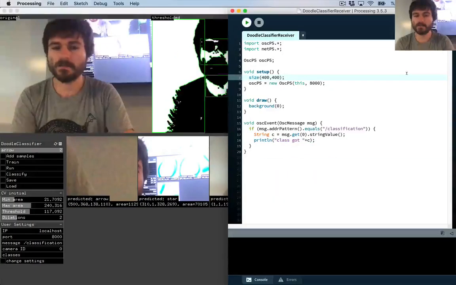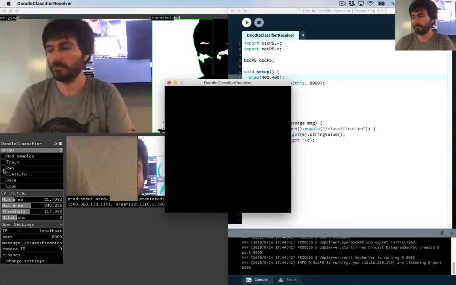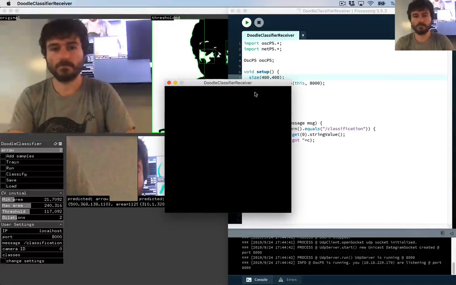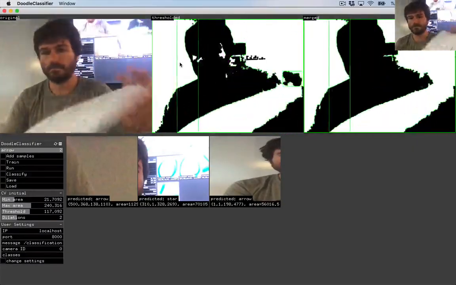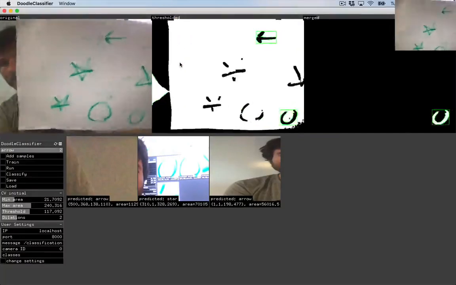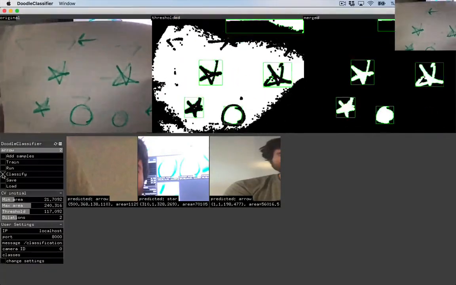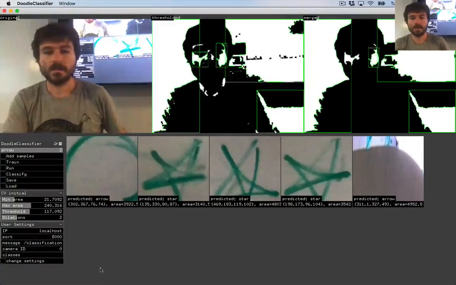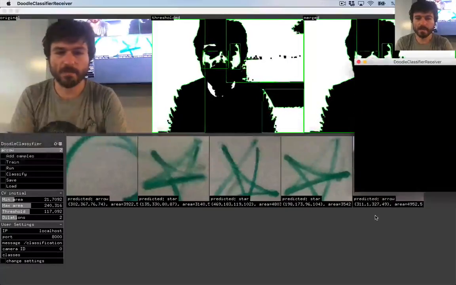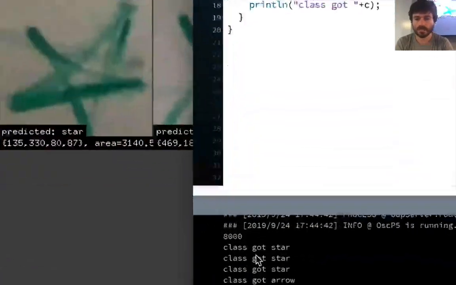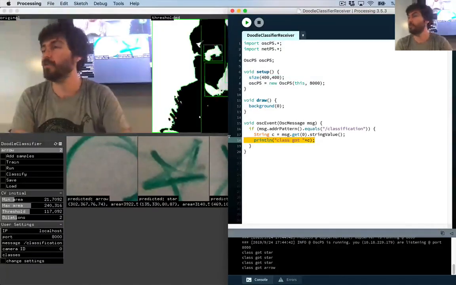So if I run this, and if I go classify, it goes arrow star arrow, and look in Processing, class got star arrow. So it receives it over here, so you could do whatever you want with that.